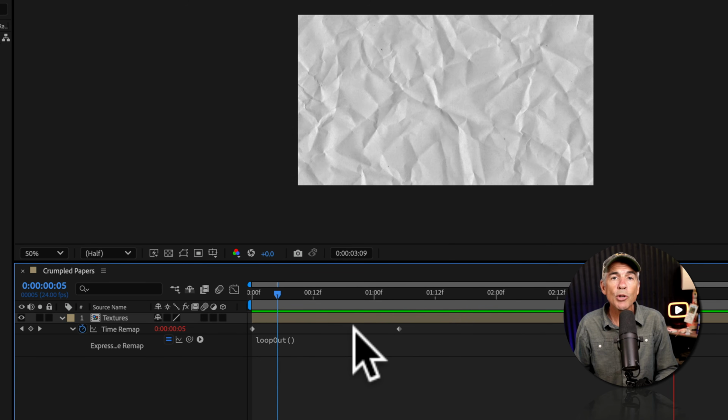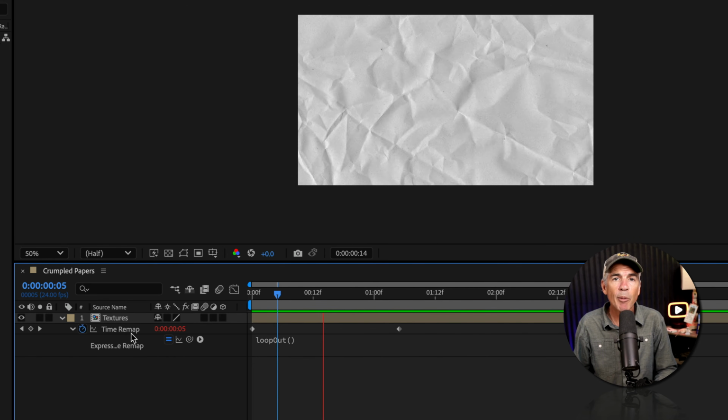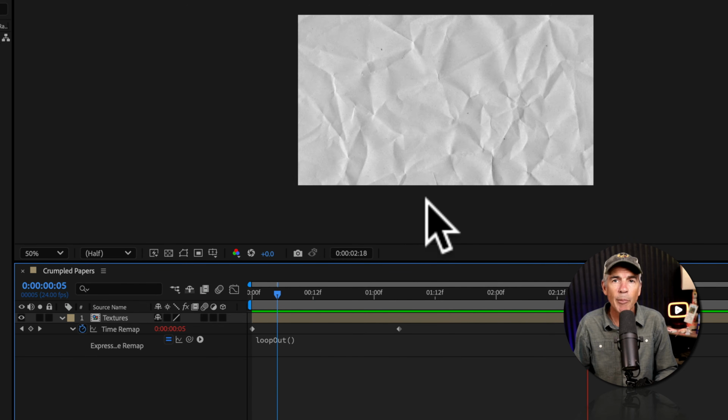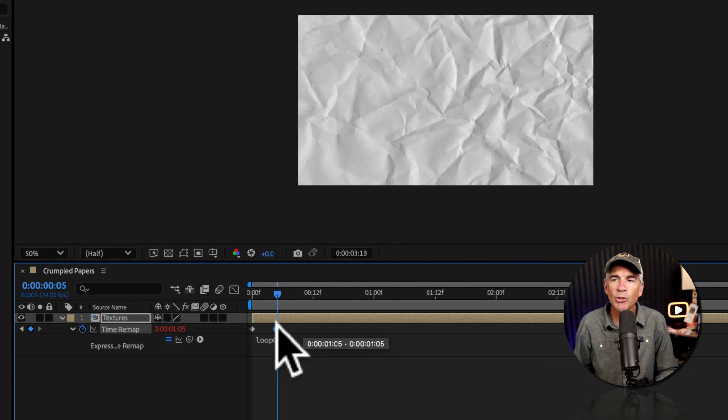You can use the 2 keyframes created from Time Remap to control the speed of the animation. So move the keyframes closer together to speed up the animation, move them further apart to slow it down.